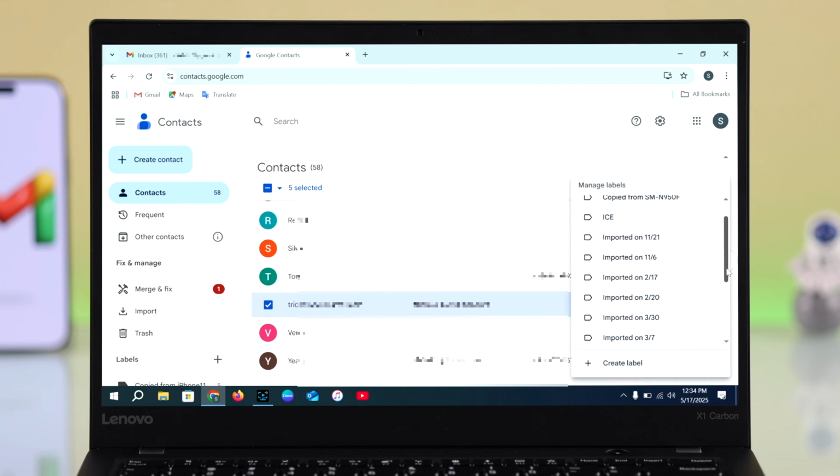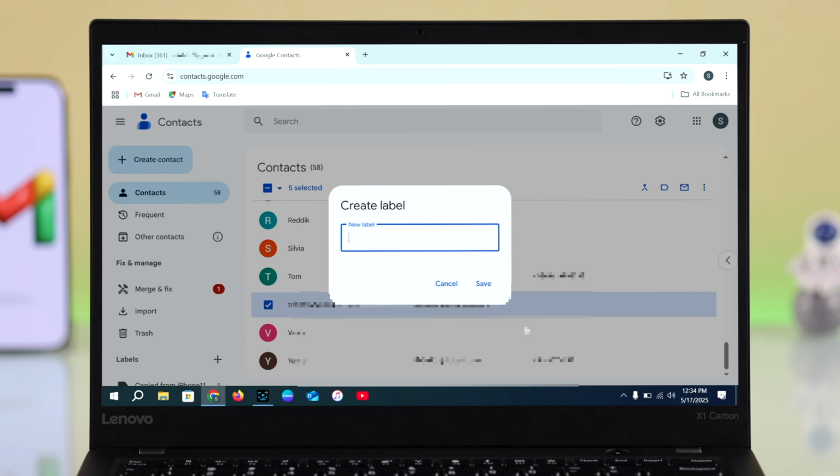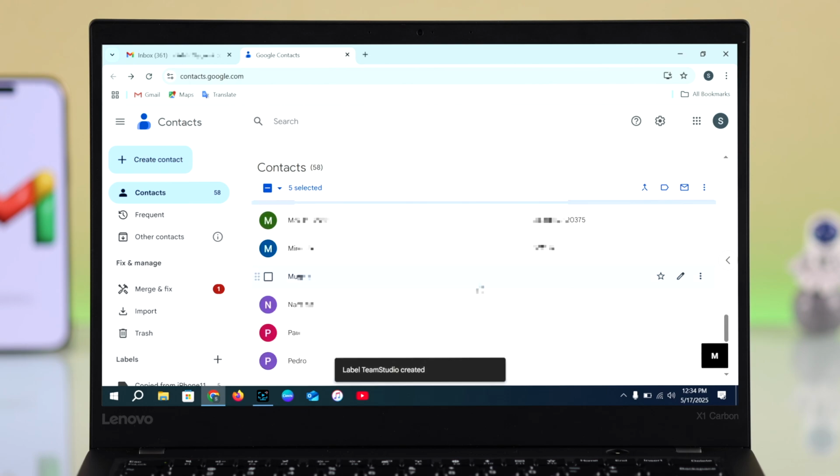If you have a group before, you can add them in there. I am going to create a new label from here. Now type a name for your group and click Save. And that's it. Your Gmail contacts group is now ready.